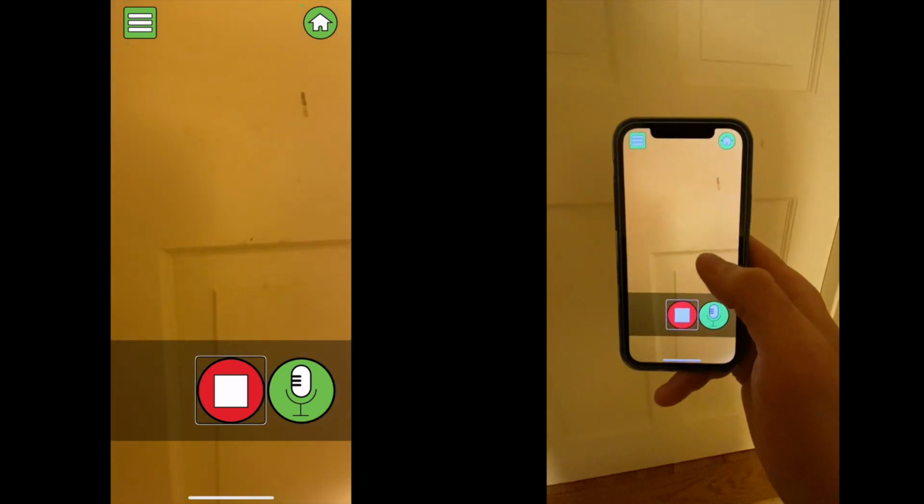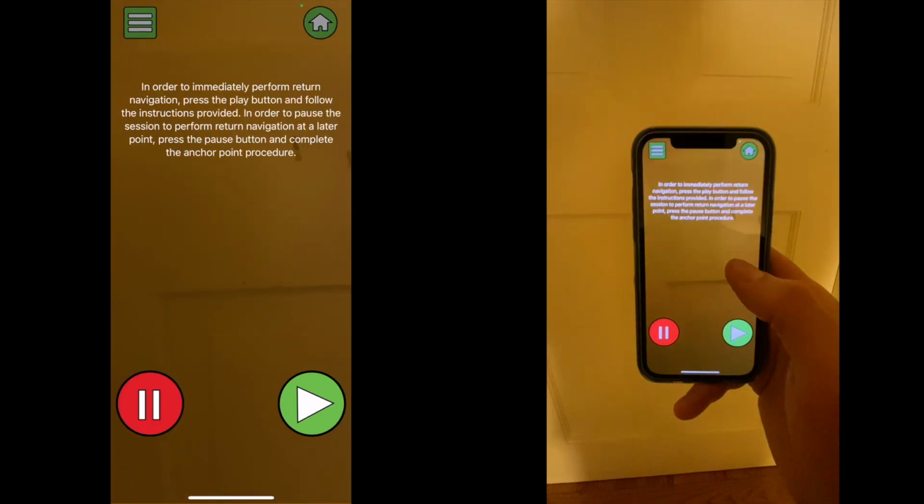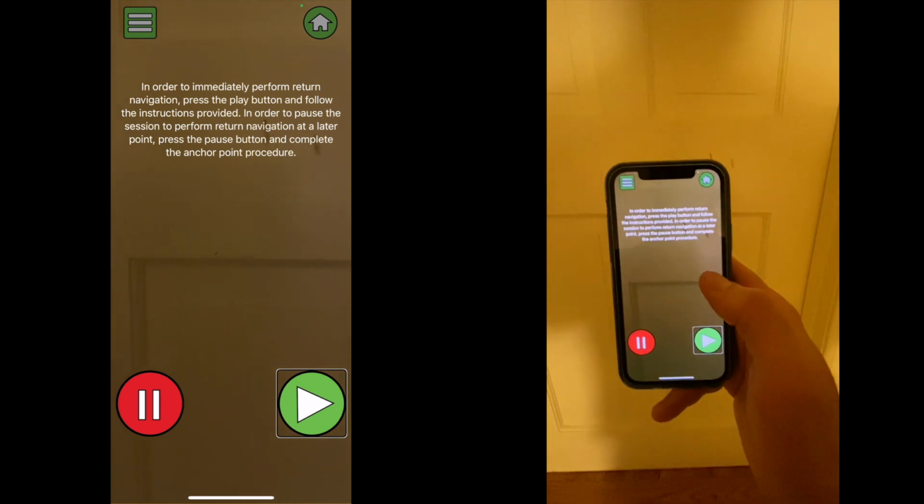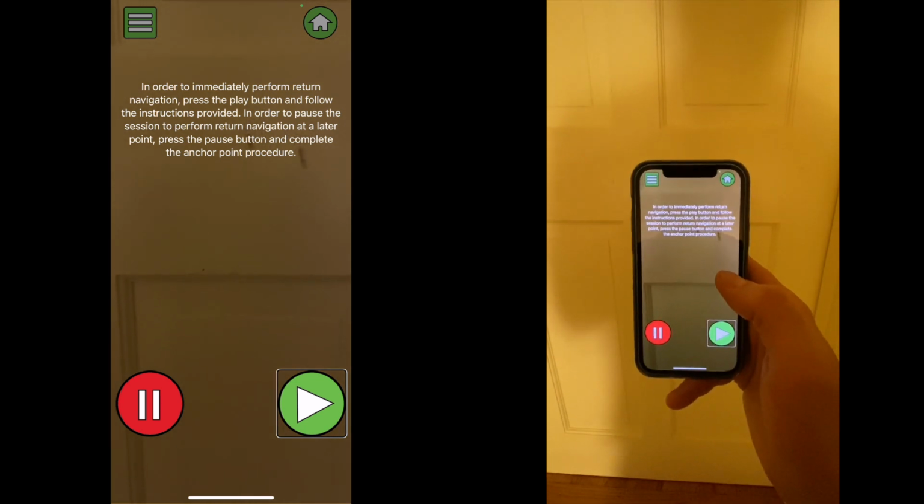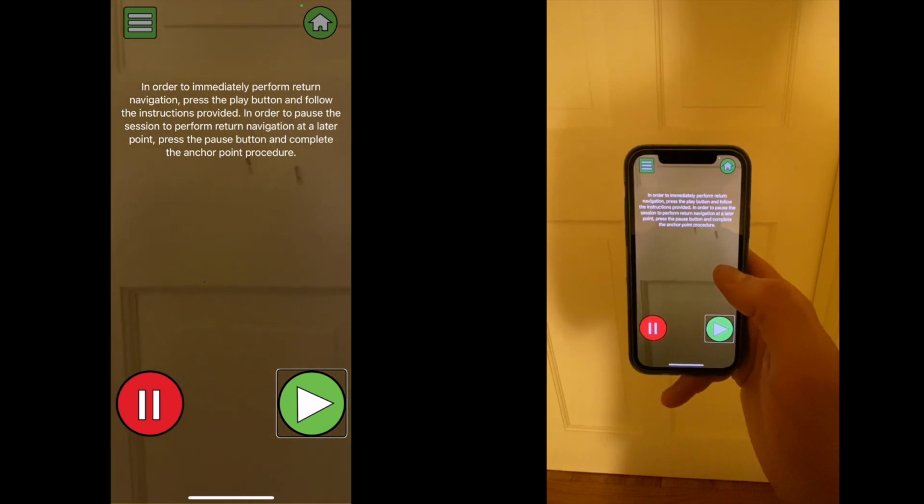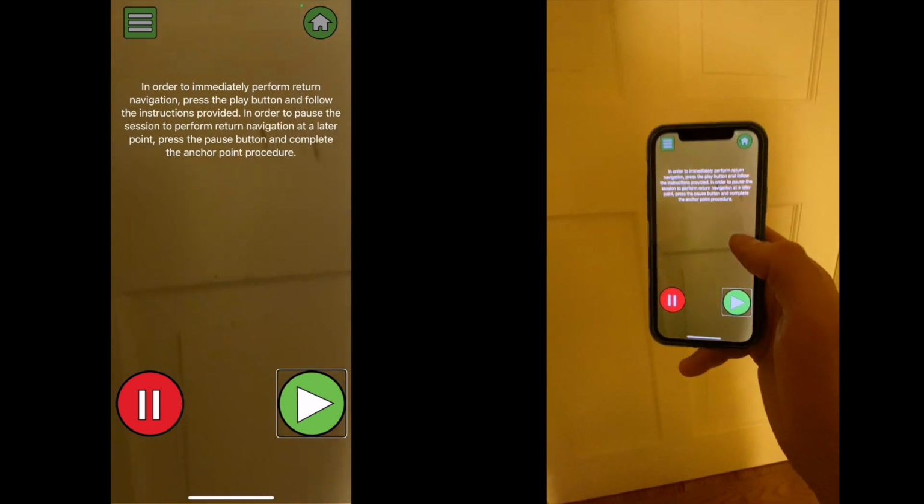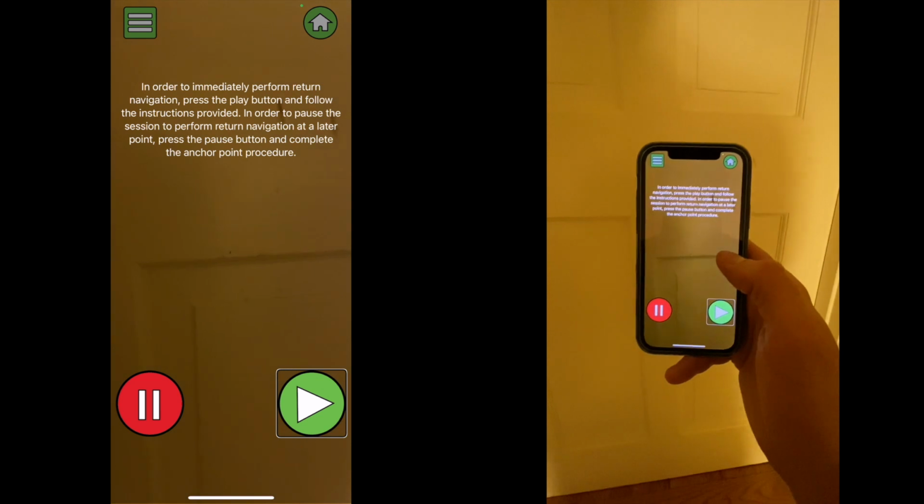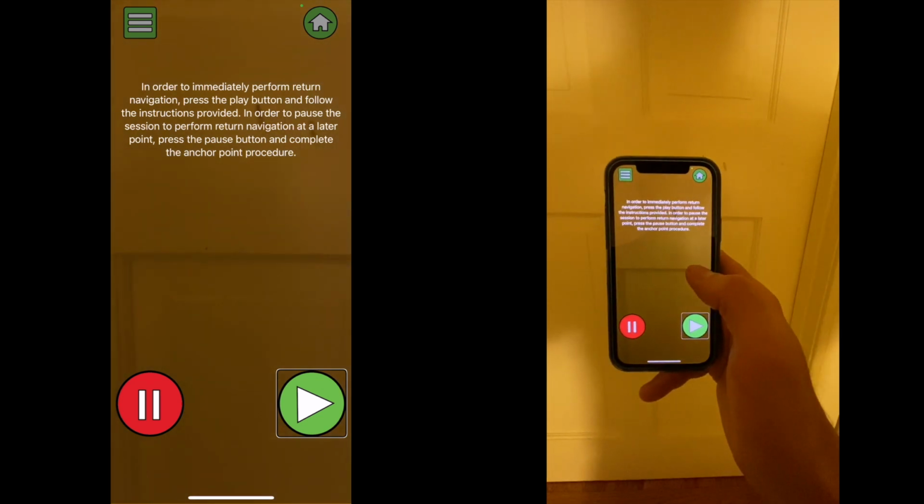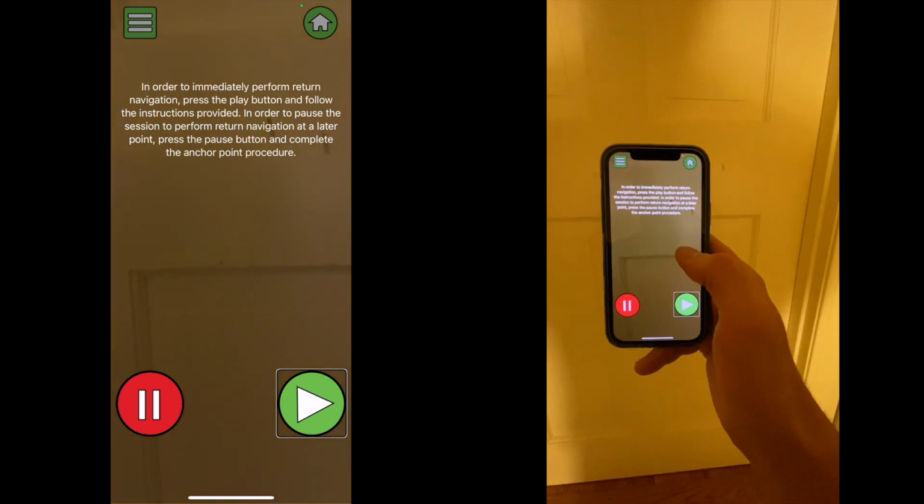All right, so I'm going to hit stop. Start navigation button. And now I have two options. One, I could pause the route, which would let me put my phone away and then do whatever I want and then go back at a later point in time. Alternatively, I could hit the navigate button and go immediately back. So just to show how the navigation part of the app works, I'm going to go ahead and do that.